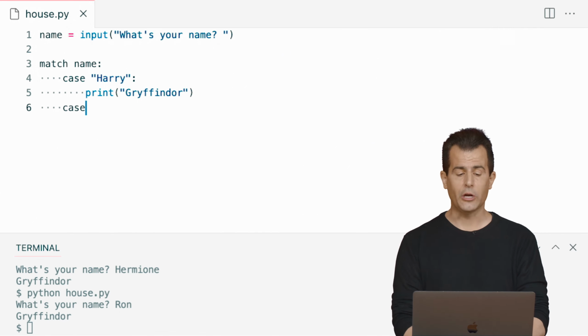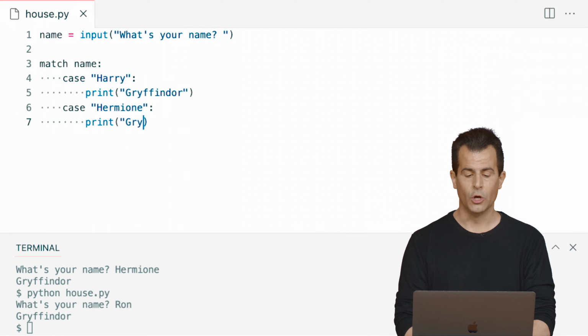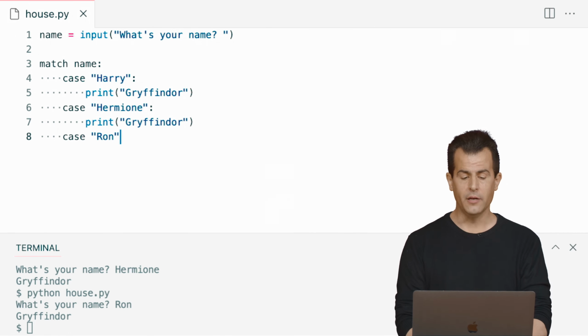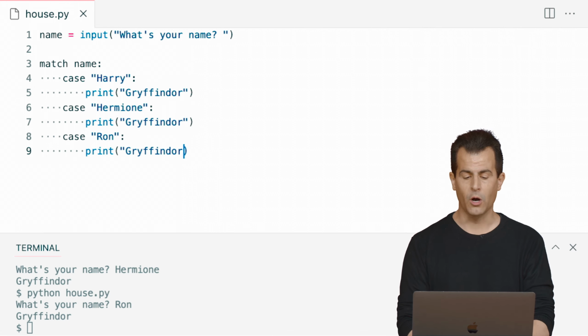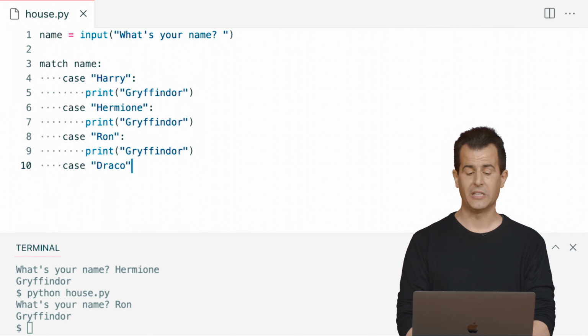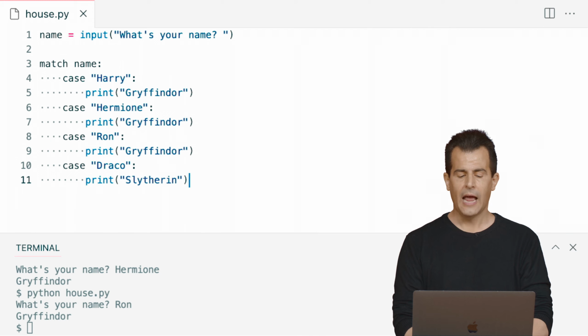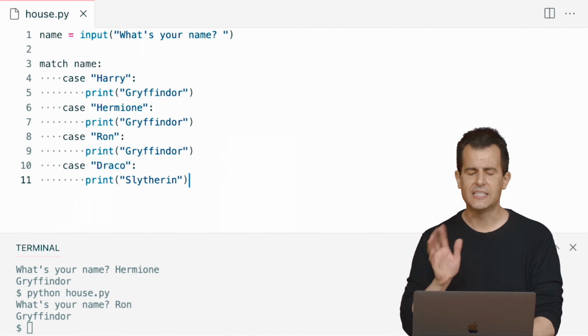Otherwise, I'm going to have another case for, quote unquote, Hermione. And similarly, I'm going to have under that indented print, quote unquote, Gryffindor, close quote. Now I'm going to have another case for Ron, also in quotes with a colon. Now print, quote unquote, Gryffindor. And now I'm going to have another case for, let's say, Draco. This one gets a little more interesting because Draco, of course, now is in Slytherin. And then I'm going to go ahead and leave it as that for now.